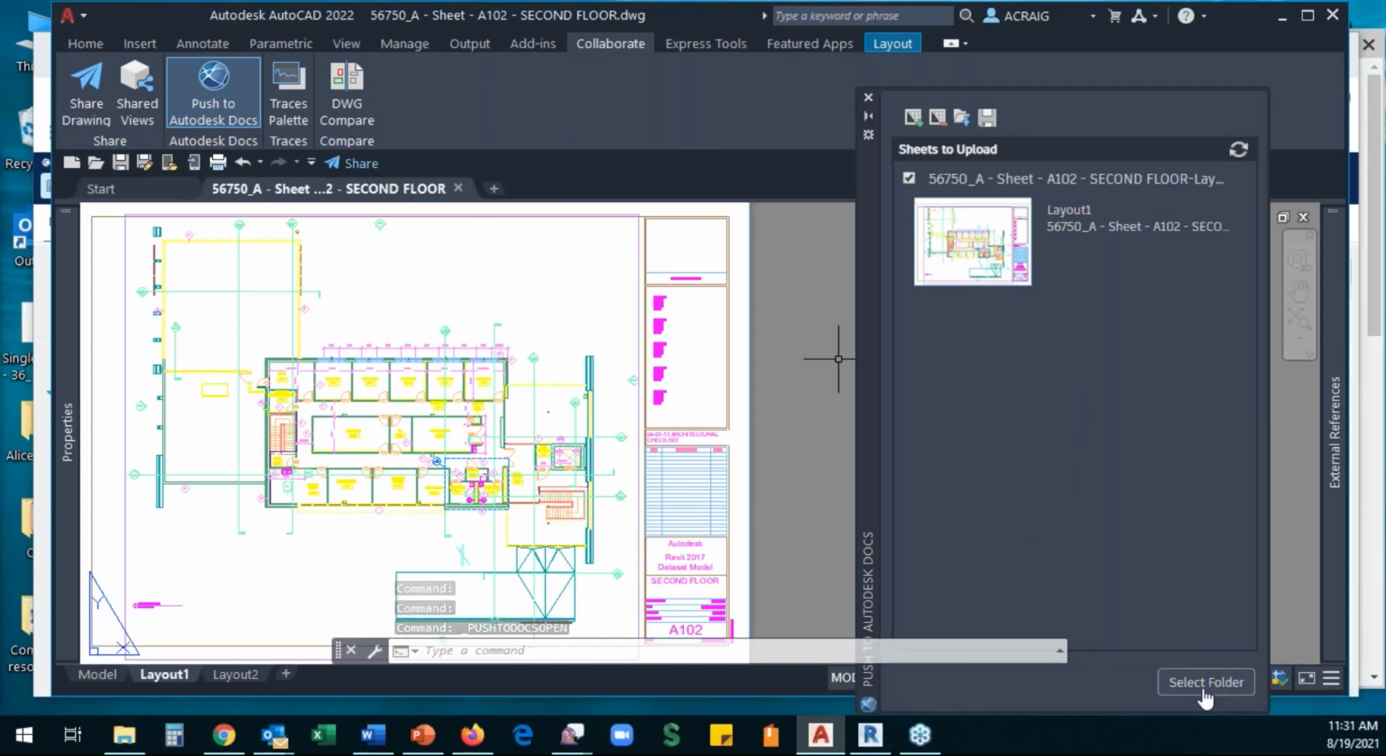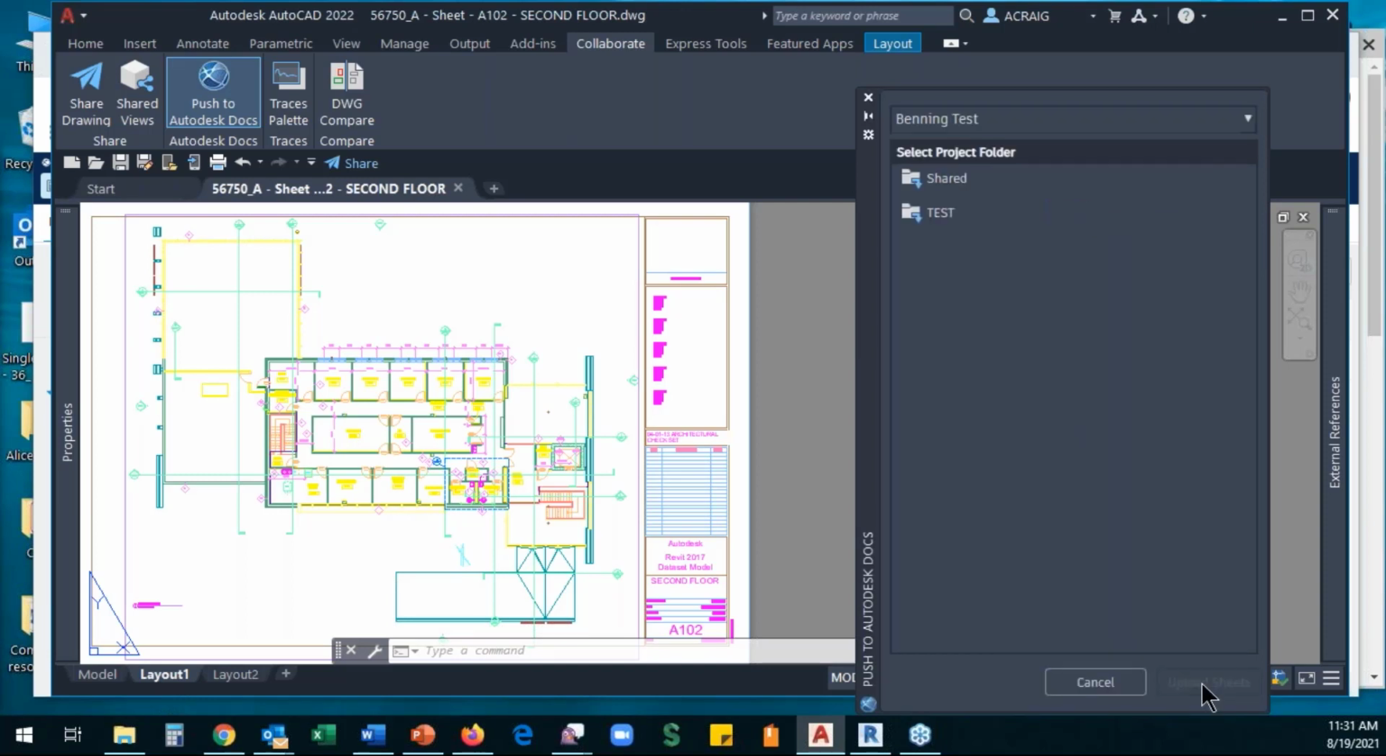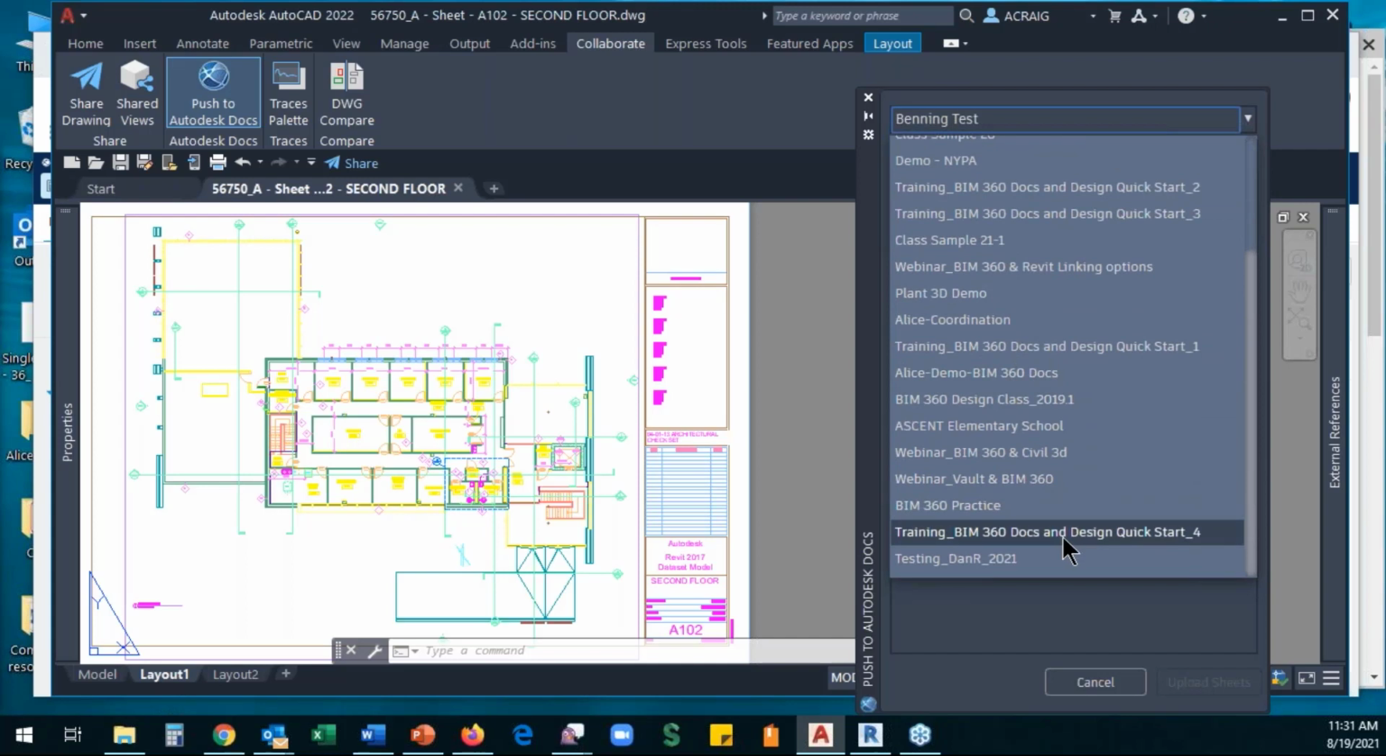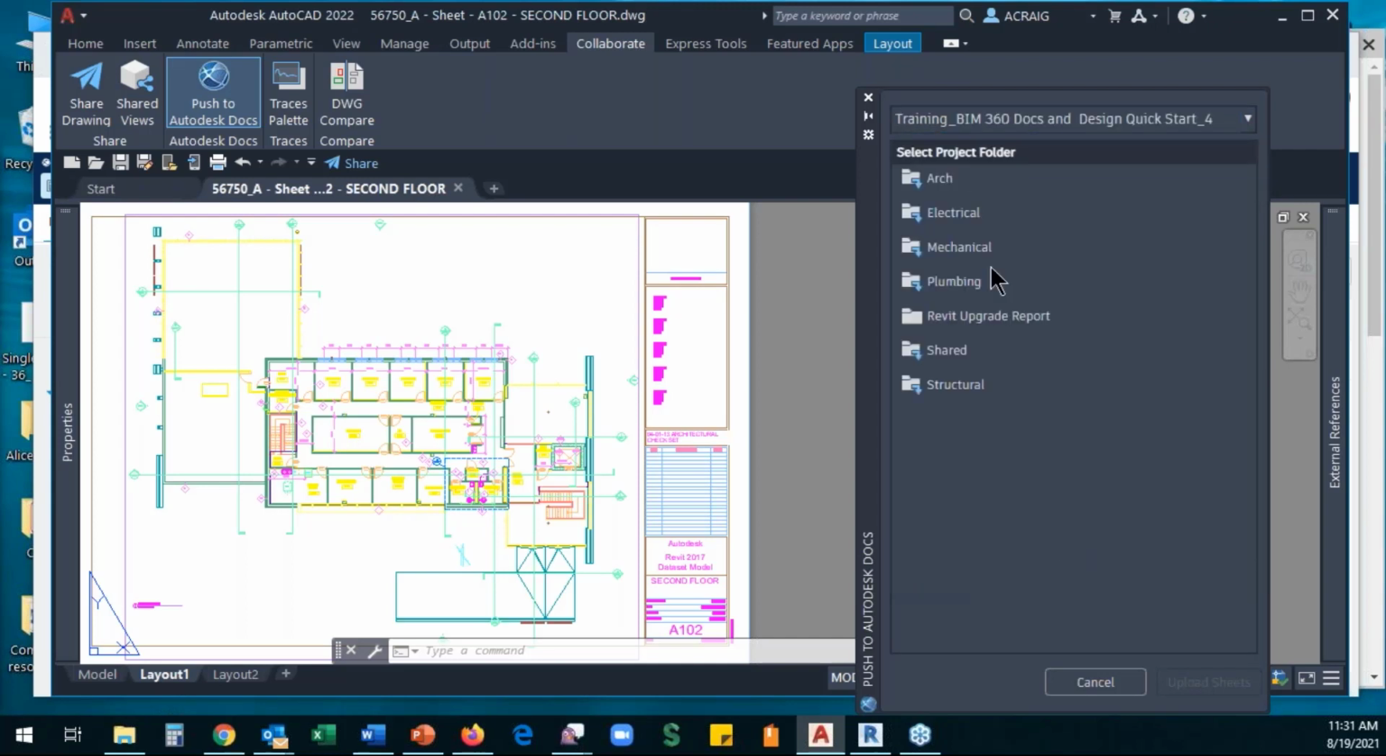I can come in and I can select what folder I want to place that in. I'll go to Select Folder. And you'll see here it says something other than my Hagerman account. So I need to drop down and take a look at the different projects that I have available. So here's my project. I want to put it in my Arch folder. I'll expand that out, go to my project docs, expand that out, and then I can upload that sheet.